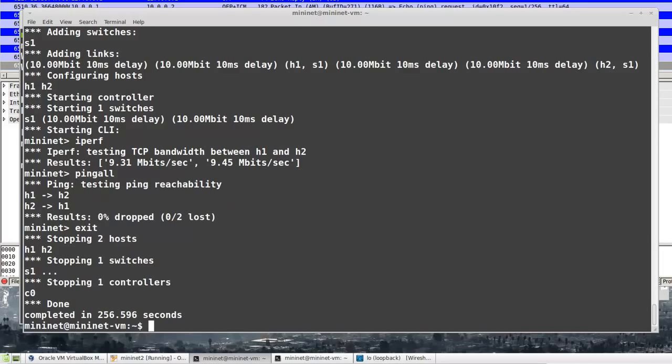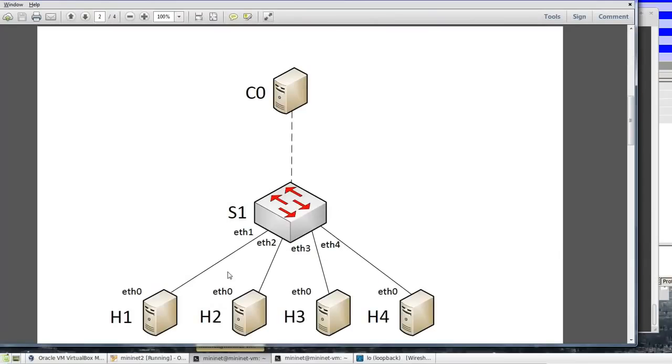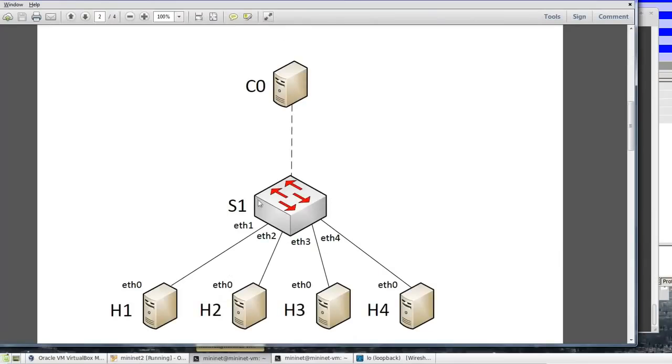Okay, so as I mentioned before, there are a lot of other topologies you can run for Mininet. Here are a few others that are available from the command line. Single. So if I do sudo mn --topo single,4. Here we have the same basic topology as before with a single switch, but now there are 4 hosts instead of 2. So that's going to look something like this.